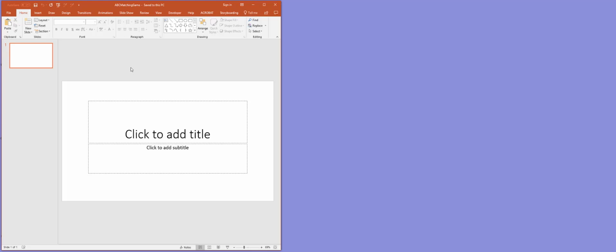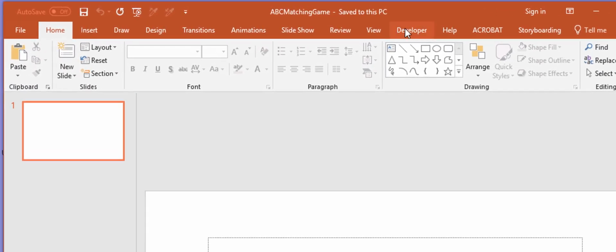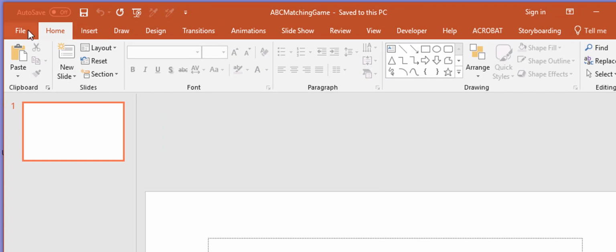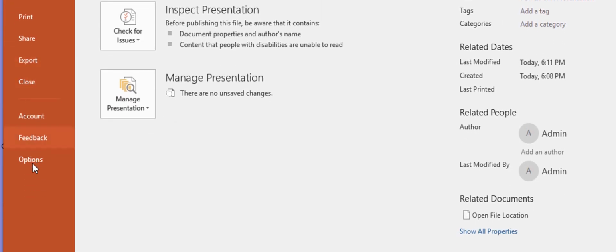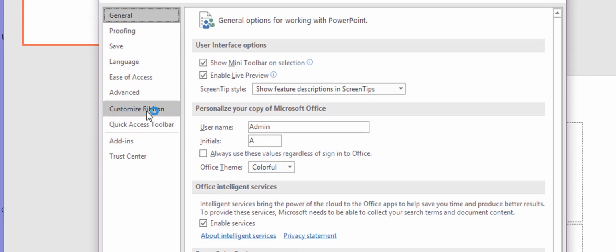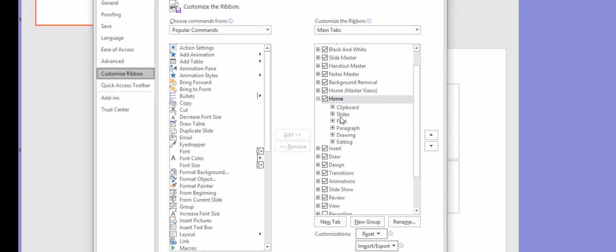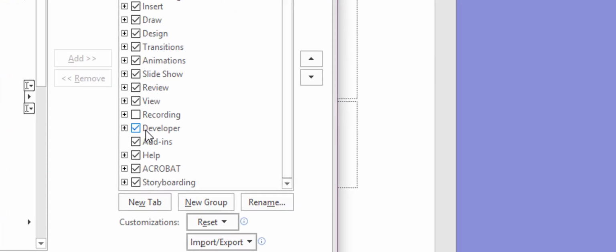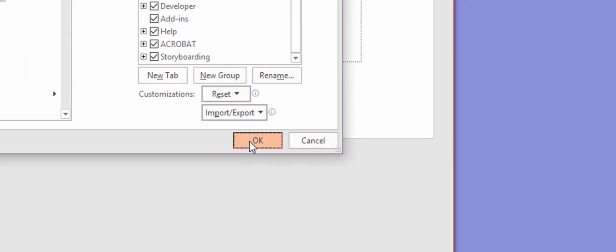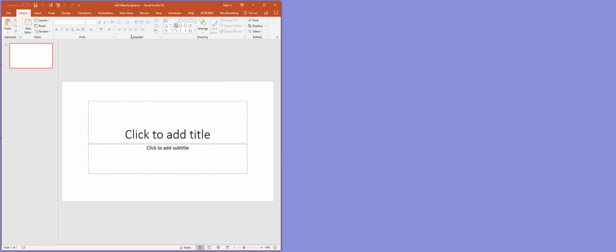The second thing we want to do is now bring up our developers tab, this tab right here. If you don't see the tab, then what you need to do is go to File, Options, and then when your options come up, you're going to go over here to Custom Ribbon. And you're going to scroll down till you see this is going to be empty. You're going to go ahead and click on Developer. And that's how we activate our Developers tab. Click OK.